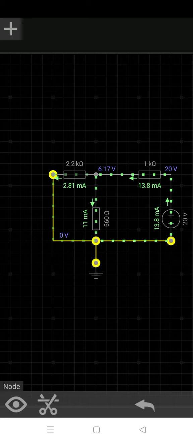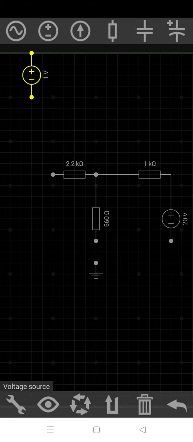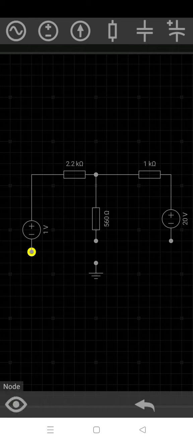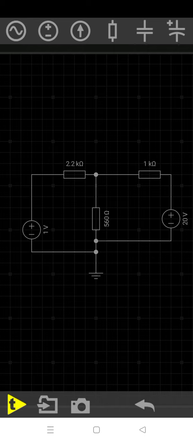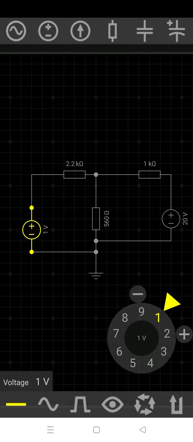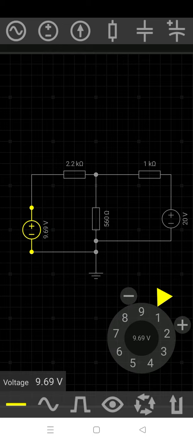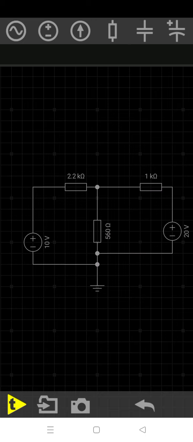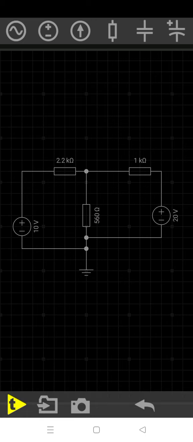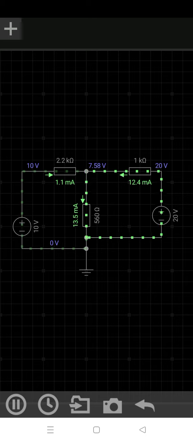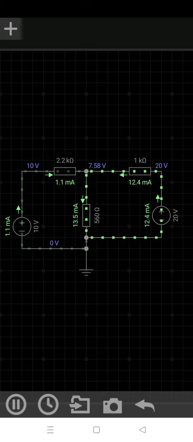In this step 3, I will apply both V1 and V2 voltages at the same time. We will apply here. Okay, this is step 3. Now I will run the circuit. Note down here, in the circuit I applied both V1 and V2. V1 is 10 volts and V2 is 20 volts.